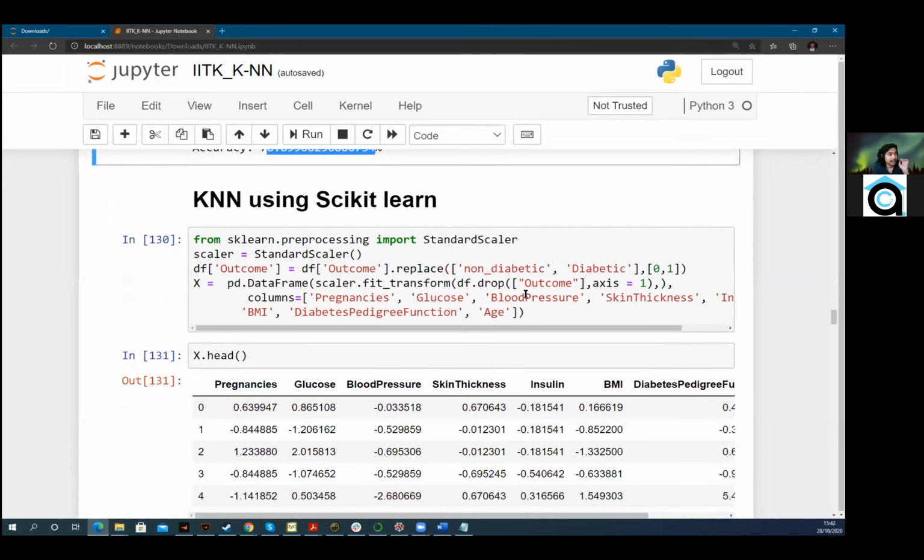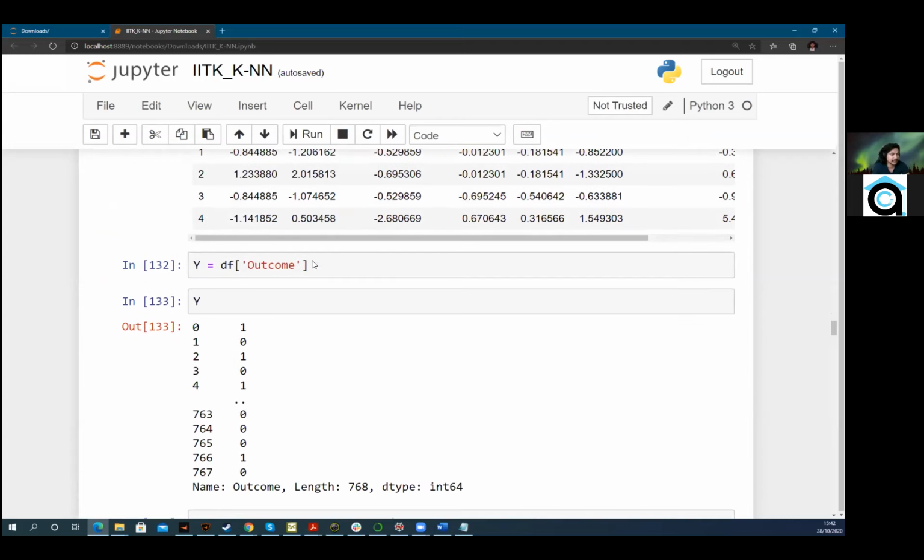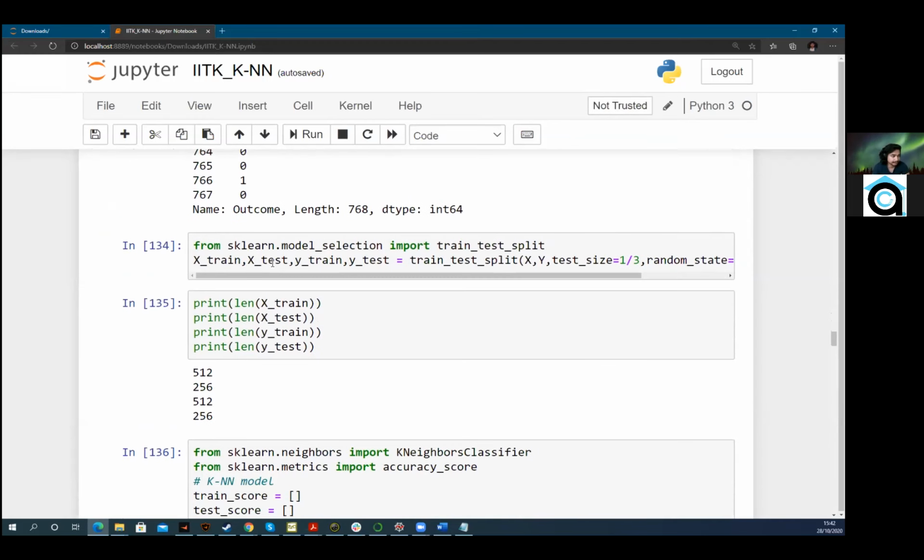And the other thing is you can do it in 2 lines maximum. Just use sklearn.preprocessing import StandardScaler. So you're just using scaling here. Same thing, you're using sklearn.model_selection and train_test_split. So the way we did train test split, you're not doing anything. You're just importing this library and you're getting x train, x test, y train, y test.